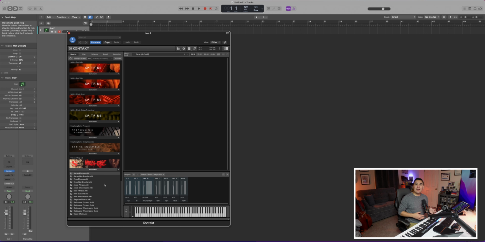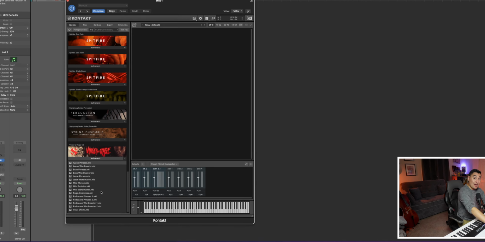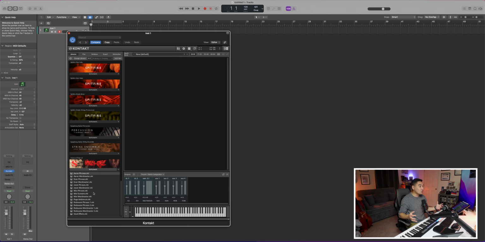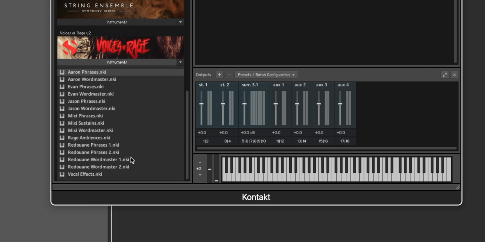So let's jump right into it. Now, the number one feature of this library is going to be its vocalists. From within the library itself, we see that we get phrases and a word master for Aaron, Evan, Jason, Mixie, and for this new updated version, Radwan as well. And what's really cool is that he actually gets 2 phrase patches as well as 2 word master patches.